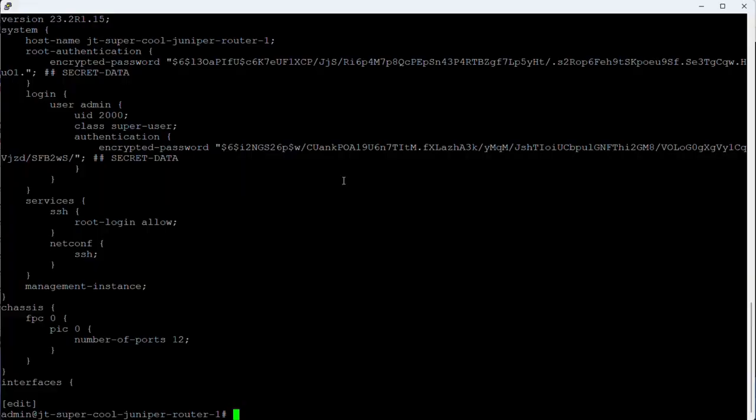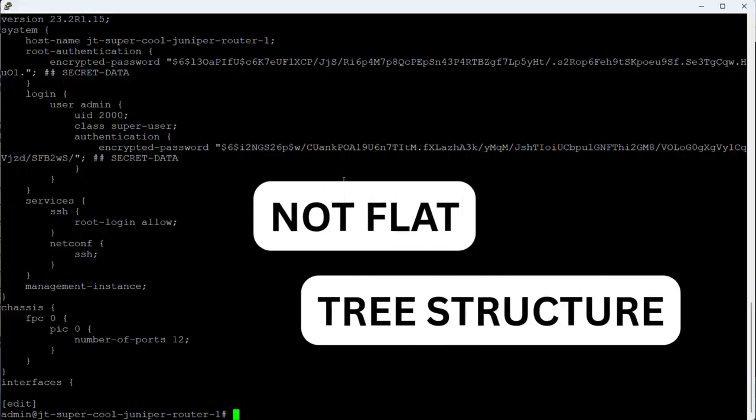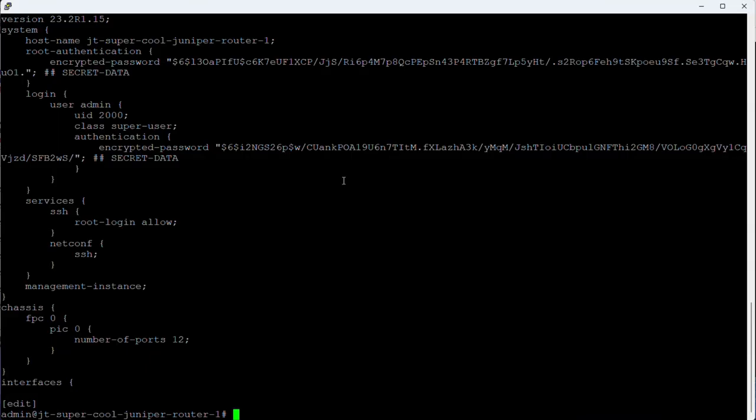Looking at the output of the show configuration command, you can see that Junos uses a configuration tree to group configuration. System is located under system, and as you have seen, interfaces are located under interfaces.